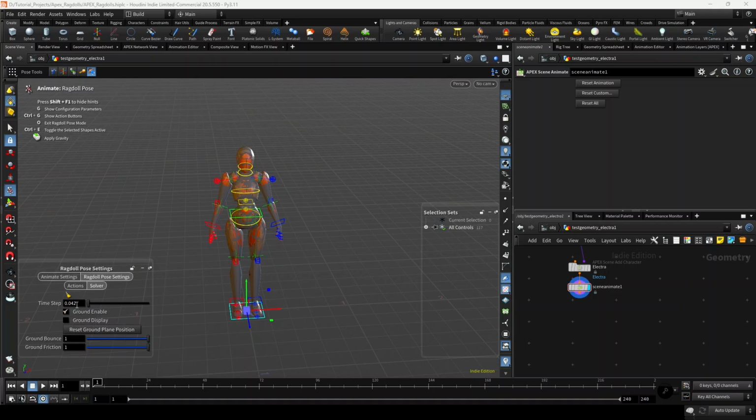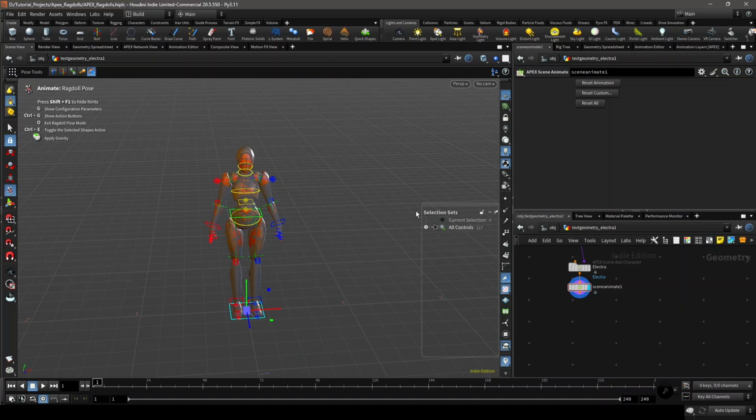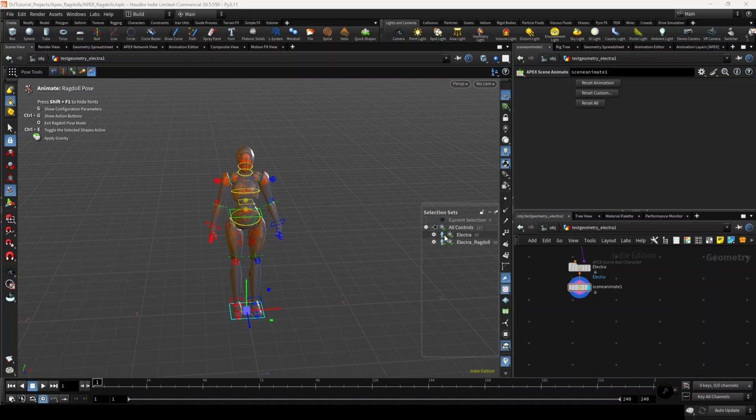And also, if you decrease the time step, the Ragdoll solve will be much more detailed, and it will detect the collisions much better, but it will be much slower to calculate, but still it will be real time. So now we can press Ctrl plus G again to hide that, and let's hide the Electra character. We just want to see the controls of it, so just disable the character.